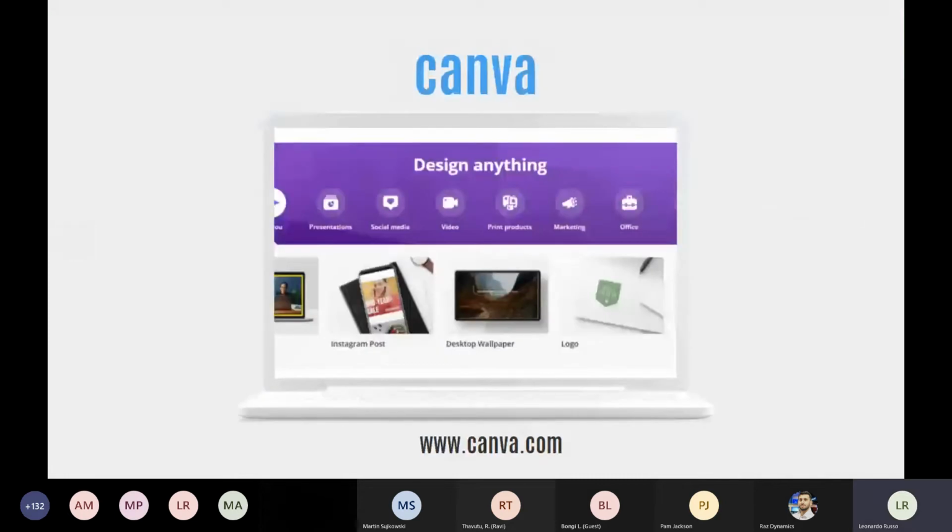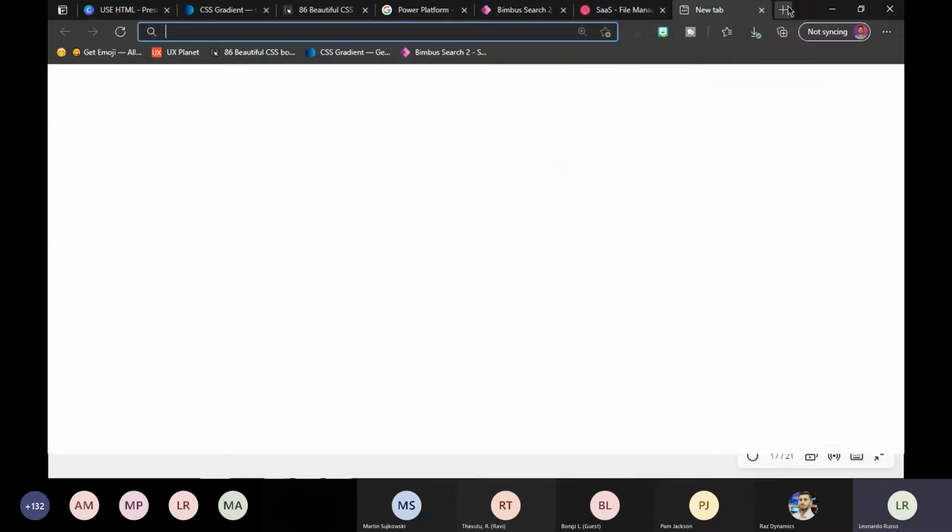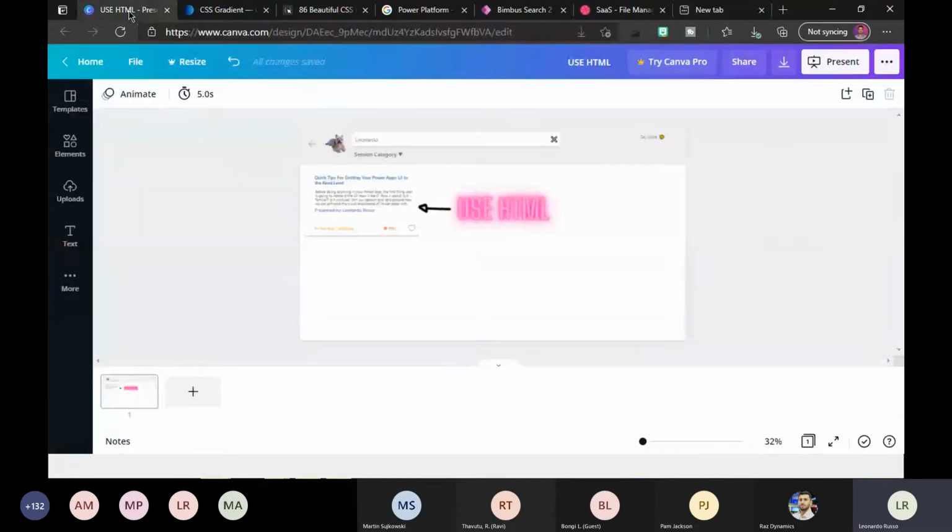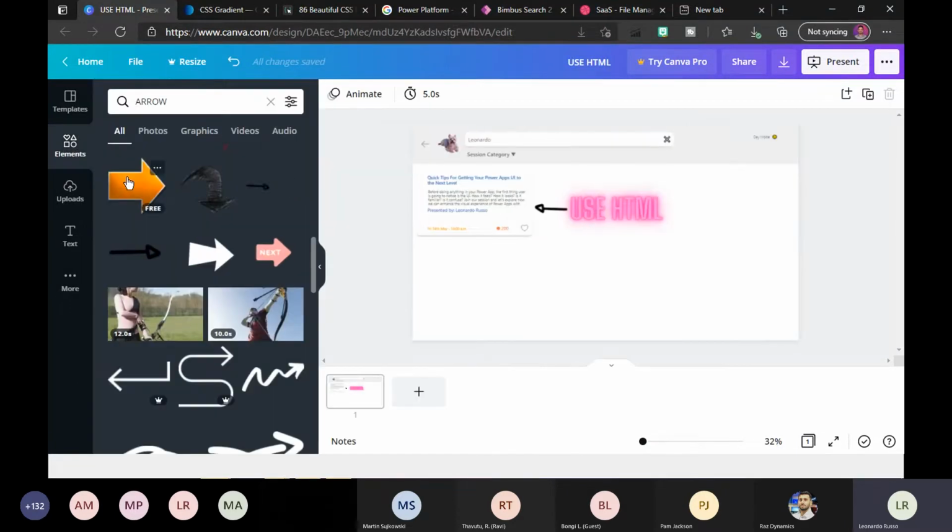The next one is also a really useful tool, Canva. I'll show you guys here. I was using this already. I was using this to make this presentation, actually. And what I use the most here in Canva is the GIFs. So whenever I need some kind of animation or I want to express something in a more fun way, I get the elements here from Canva.